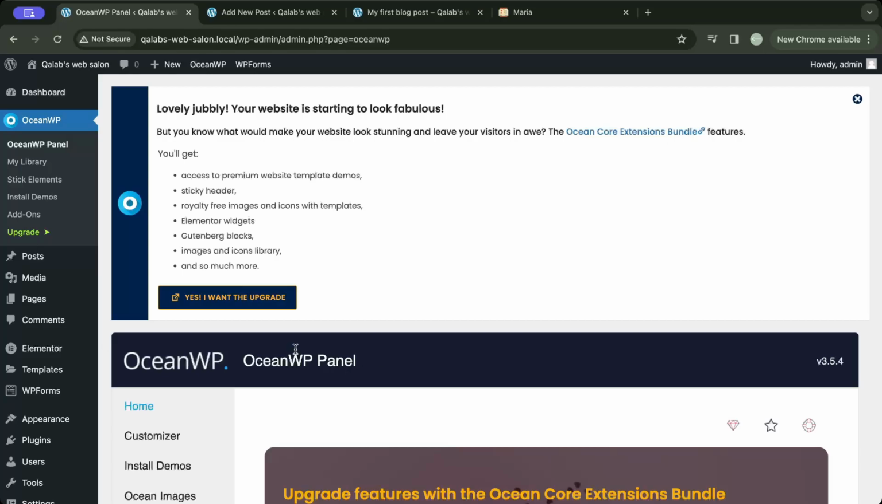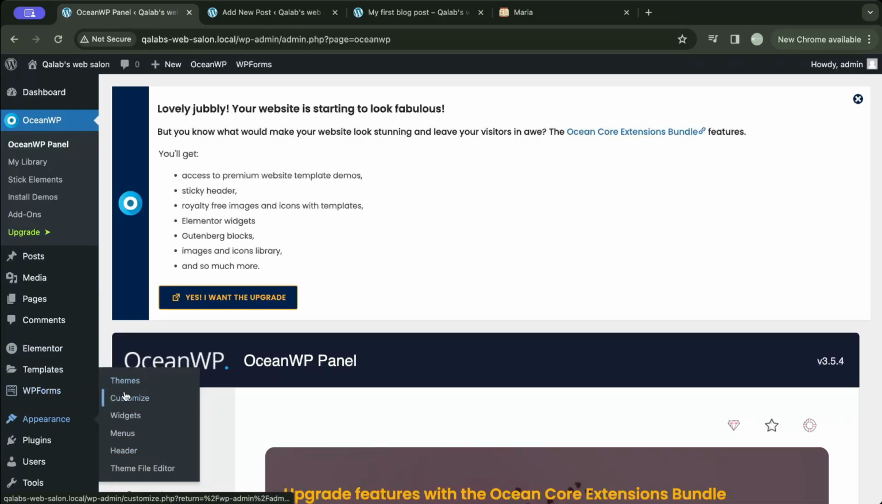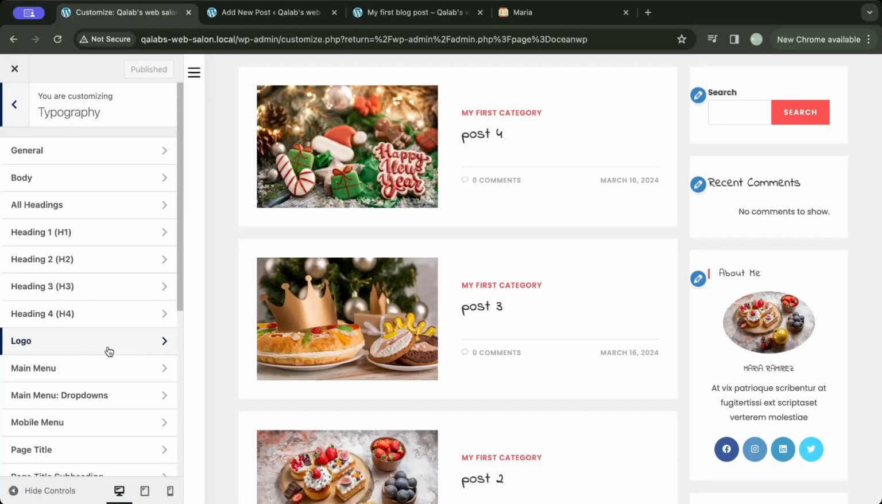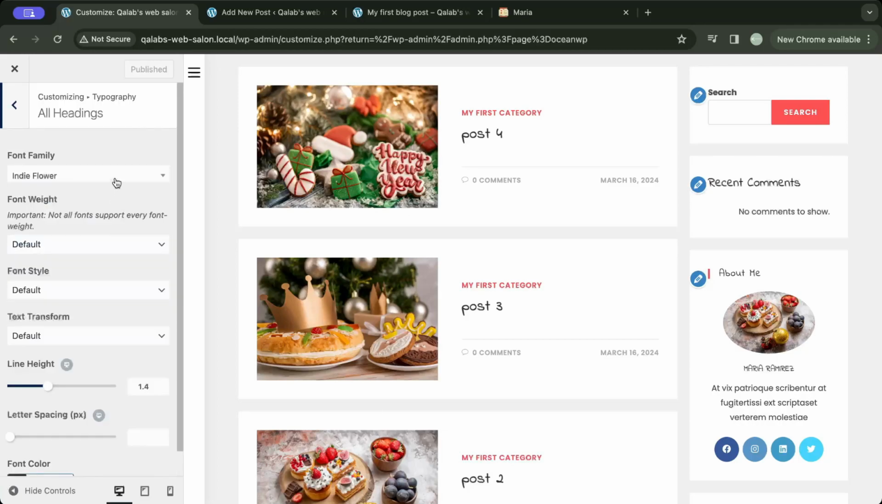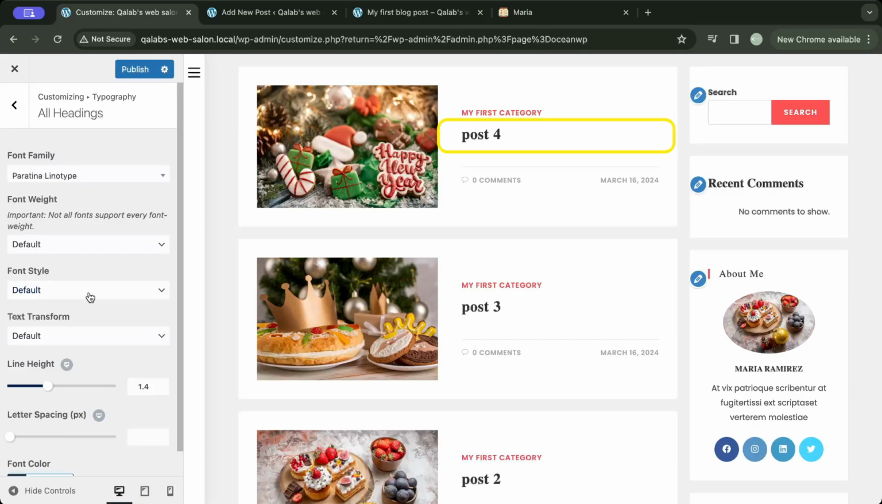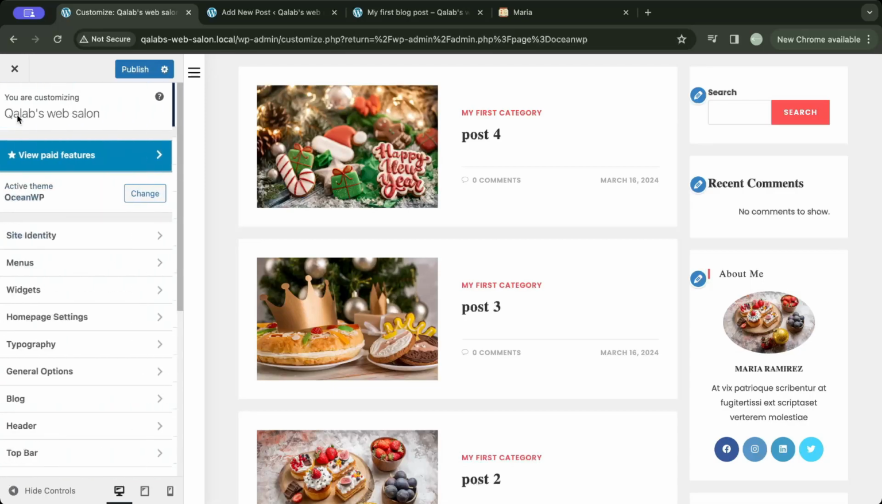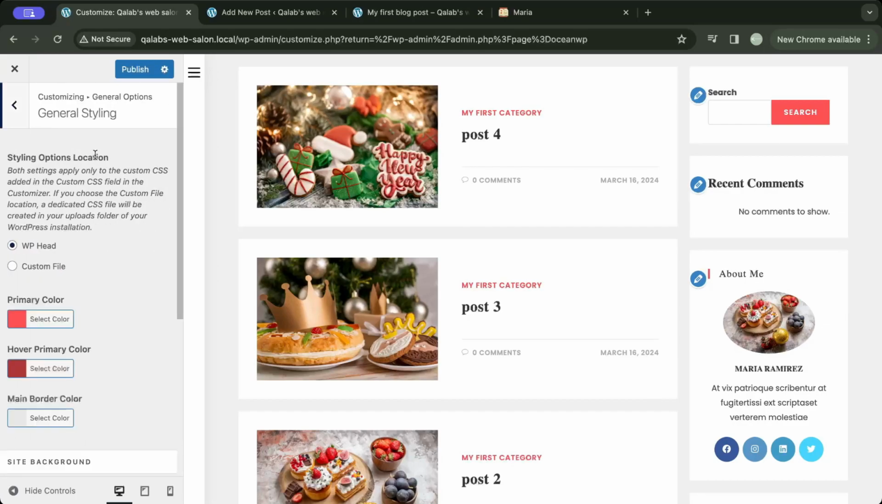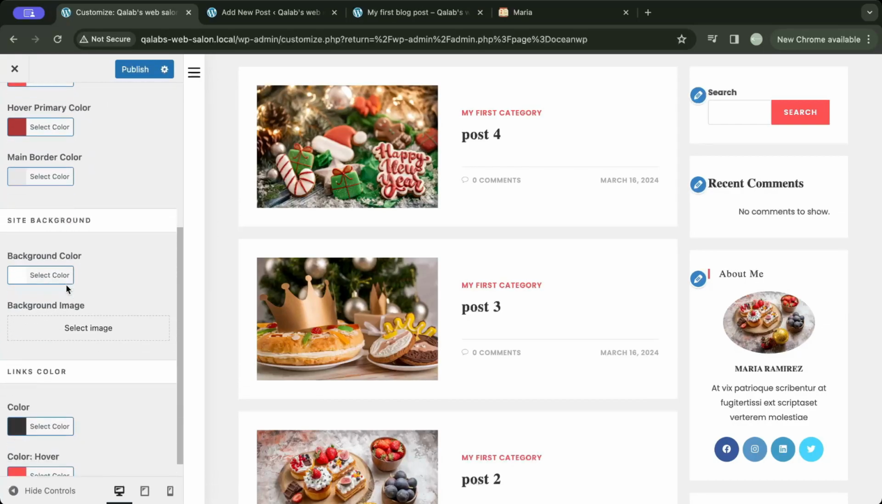Let's head to Appearance, click on Customize, select Typography, and let's try changing the font family for all the headings. As you can see, the heading font has updated. To change the colors, go back to the main menu, select General Options, then General Styling. Here you can update the main colors for your website.